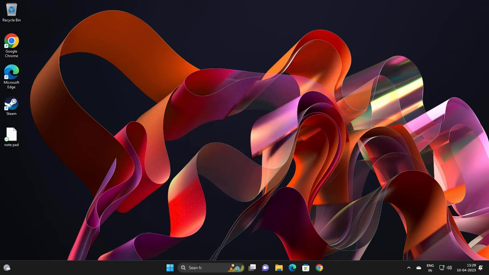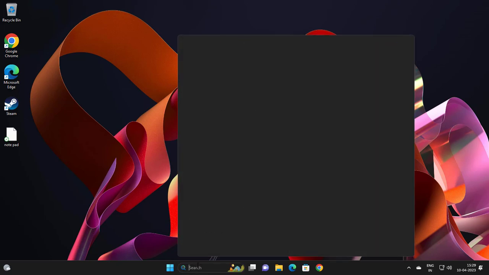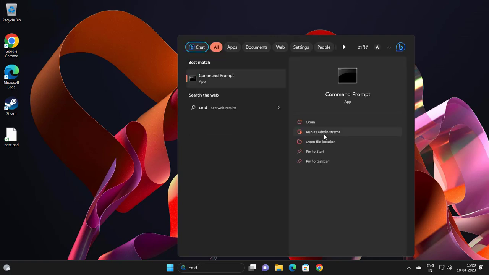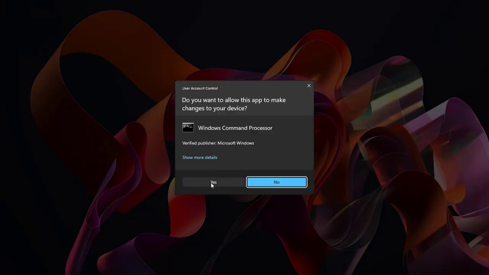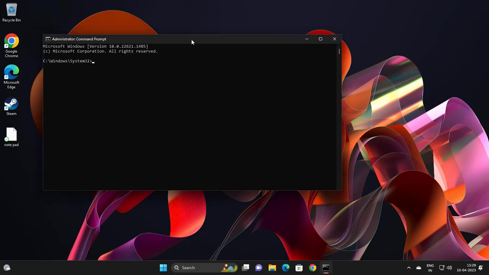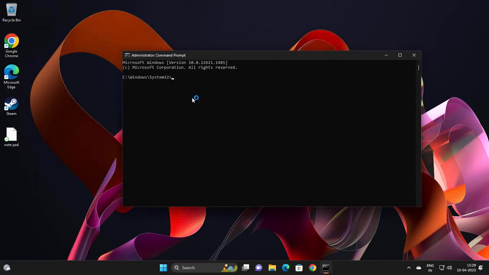After doing this, go to search menu and type CMD. Run as administrator. Click Yes. Here you want to type SFC space slash scannow, press Enter.